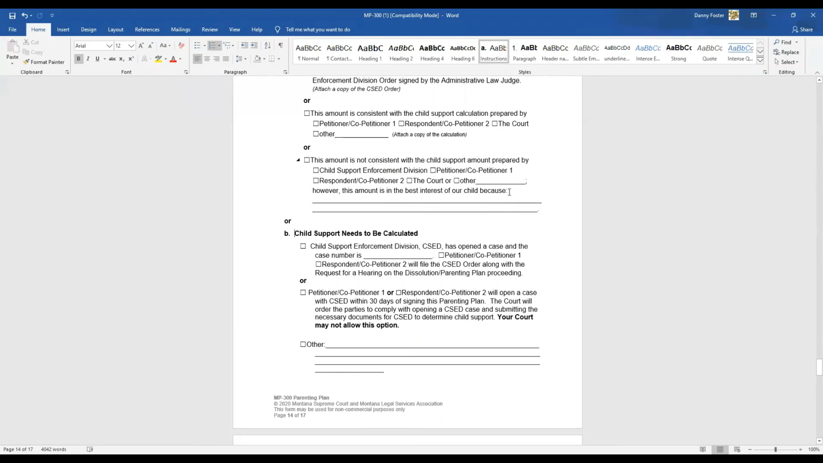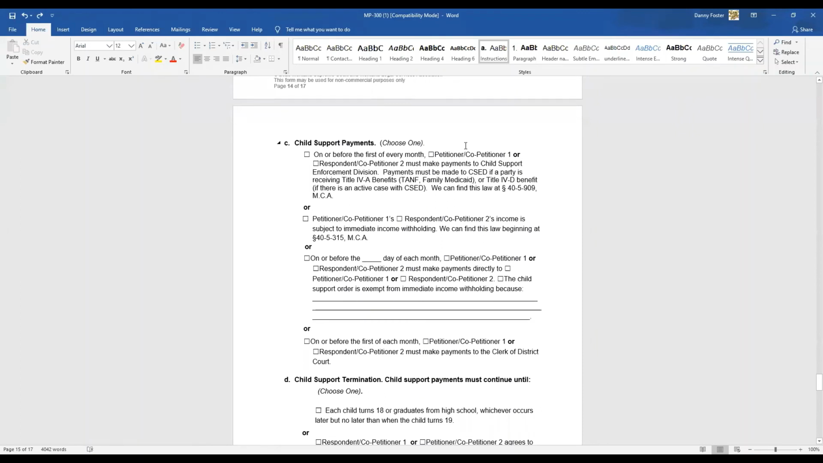For Section B, only fill this out if you haven't done a calculation sheet yet when you are turning in this parenting plan. For this, either indicate that you've opened a CSED case and put down its case number, or check the box that says you will open a CSED case within 30 days to determine the calculation sheet, or if none of those options suit you, choose the other box and indicate how you will get the calculation sheet done.